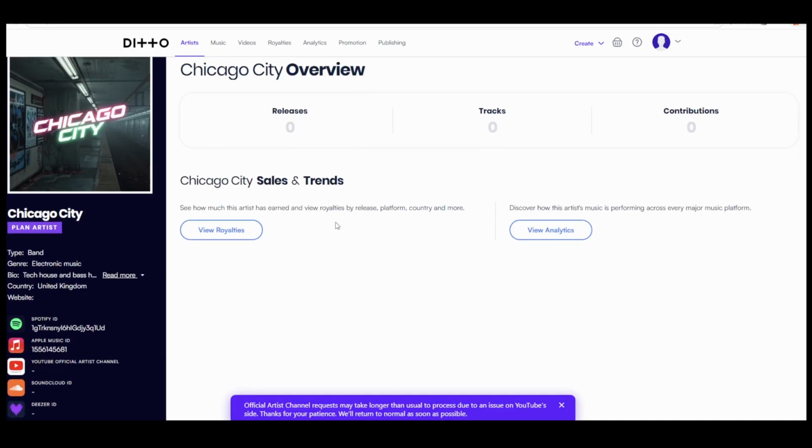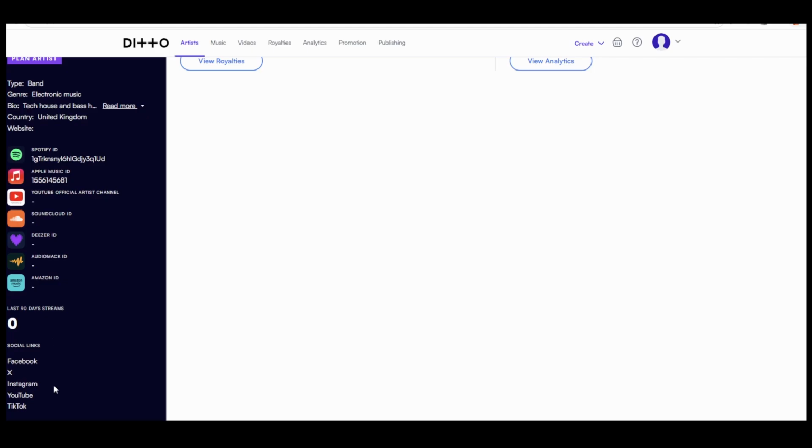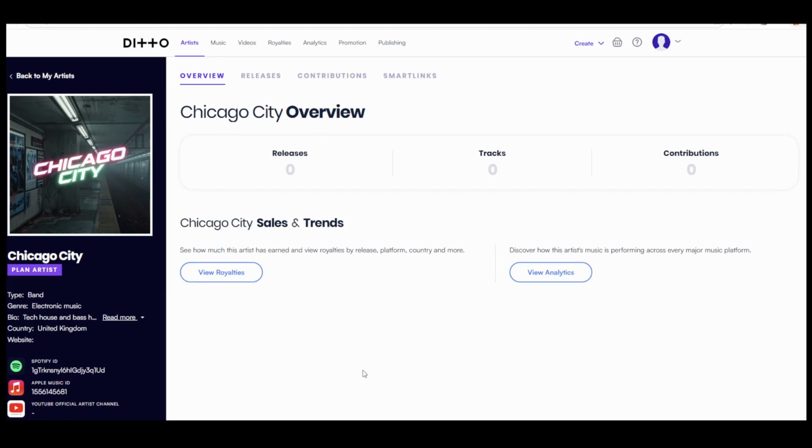So you can see the sales trends, you can see the analytics. So this is where you see the royalties and the analytics section. You can see on the left-hand side everything that you've set up, and you can go ahead and edit this at a later stage. So now that we've set up our artist, we're going to go ahead and create a release.